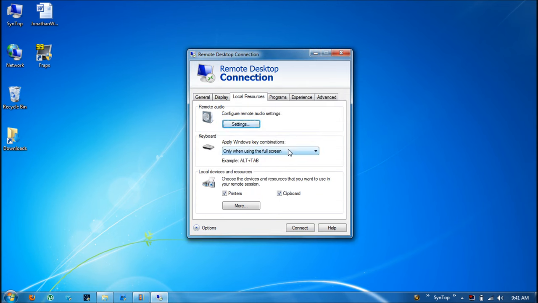Here you can also designate what the key combinations will do, so you can use Alt-Tab and Control-Delete and all the other key combinations on the remote computer, or you can also make it default to this computer. Usually you want to leave it on the remote machine only when using full screen, so it's like when you're sitting there. This local resources section will allow you to use the printers and the local clipboard so you can copy and paste.